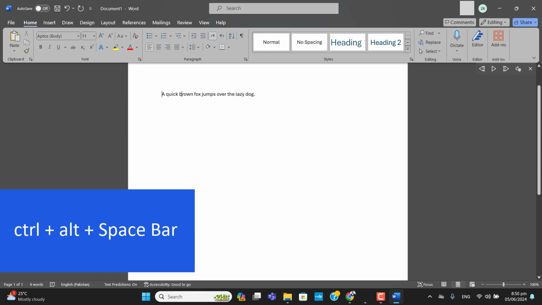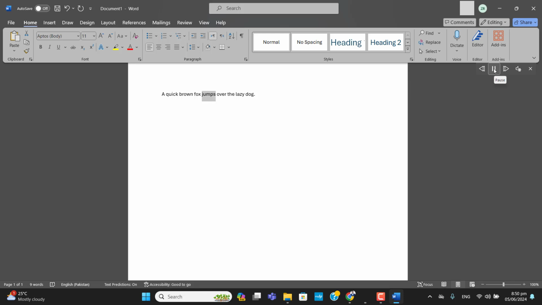I want to listen to this text, a quick brown fox jumps over the lazy dog, and here I get the option when I press Control, Alt and Space. I'm getting this option, and when I press again this option disappears. So let's hear this. Great.